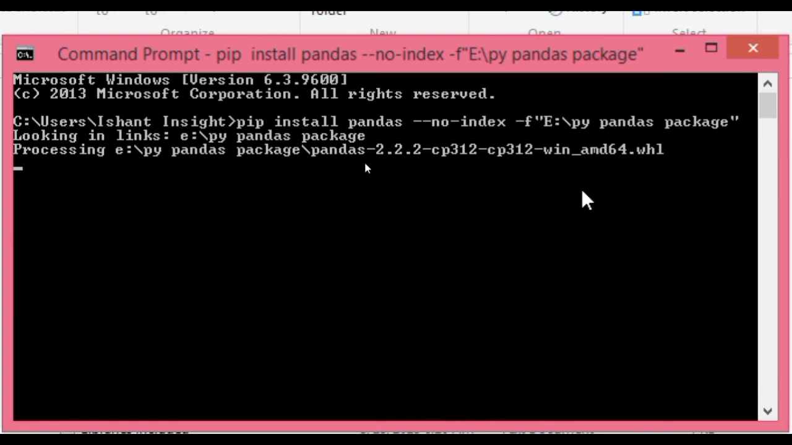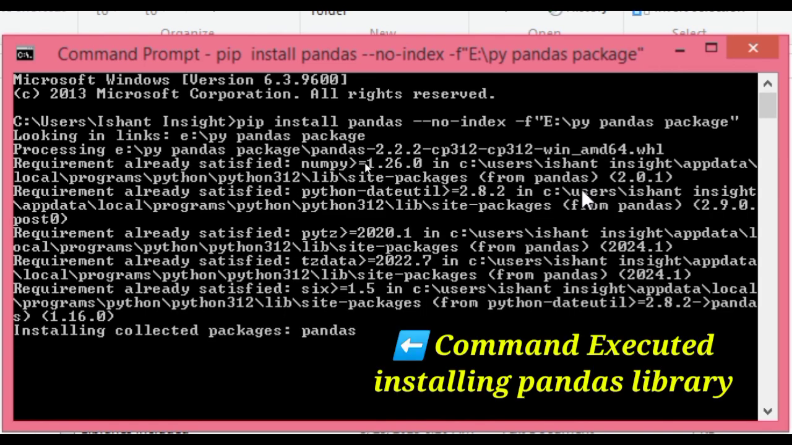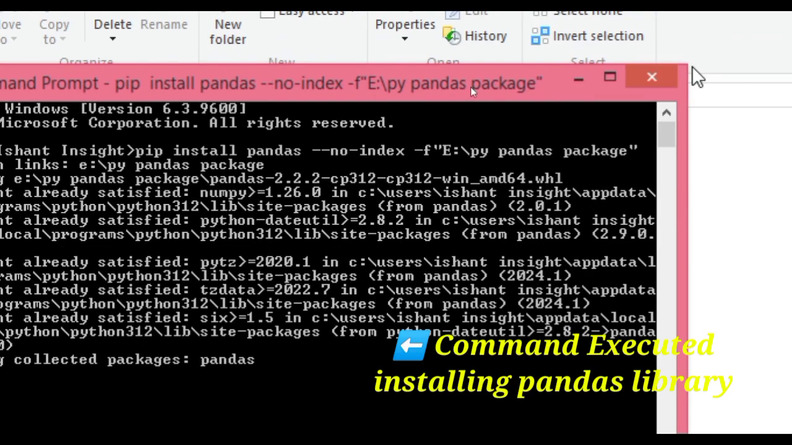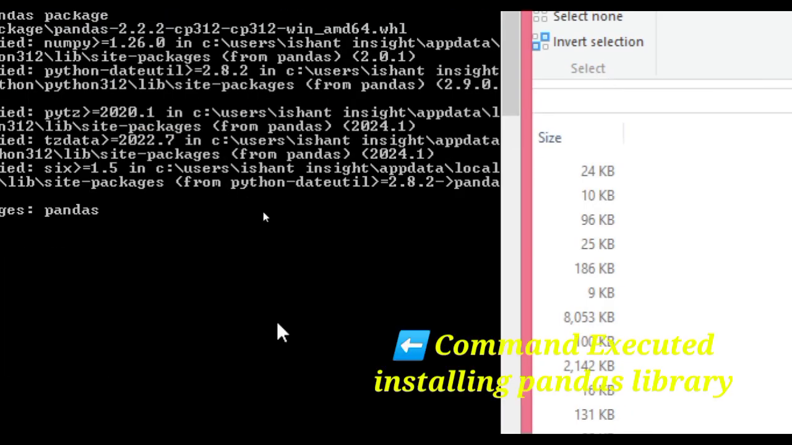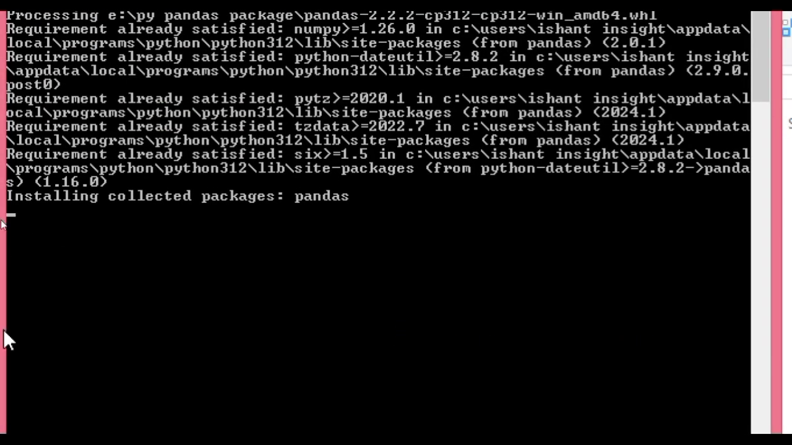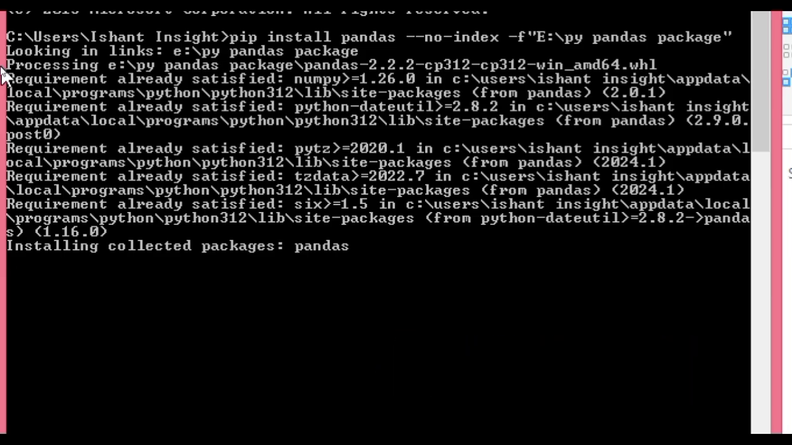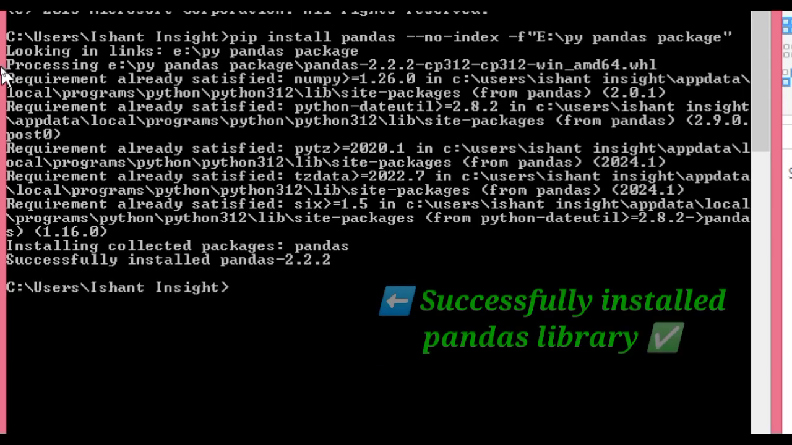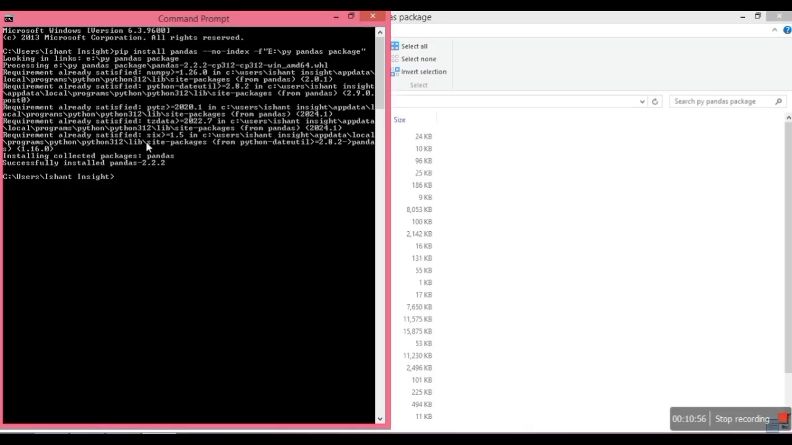After pressing enter, your installation process will be started. As you can see on the screen, installing collected packages: pandas. So now your pandas library is about to install, and very soon it will be installed in your computer system. It depends on your computer speed. Generally it will take around 15 to 20 seconds only, but it depends on how long your computer takes. So as you can see, successfully installed pandas. Here we have successfully installed the pandas library.